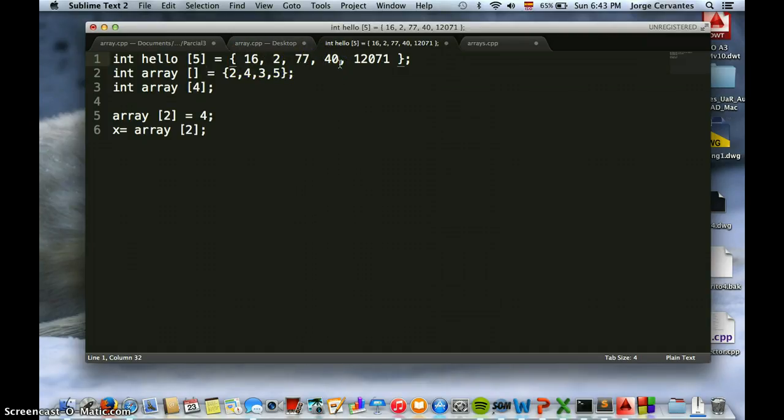Another way to declare an array is just putting the brackets and writing the values, and the program will assume that your array is, in this case, of size 4. Or you don't have to initialize the values, and they will all be initialized to 0. It's really important to remember.